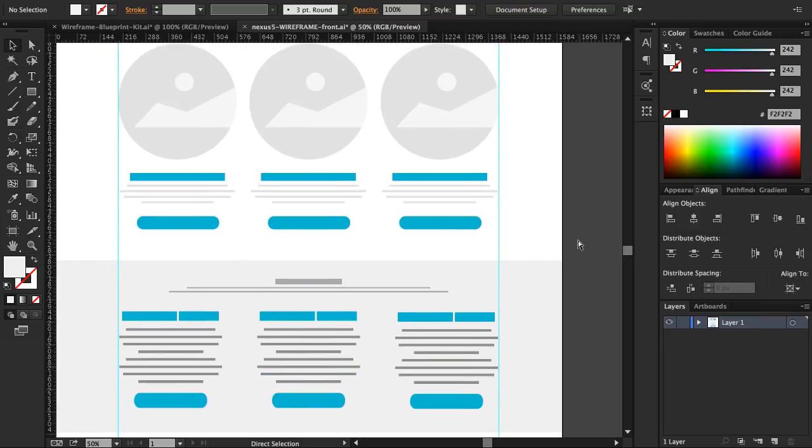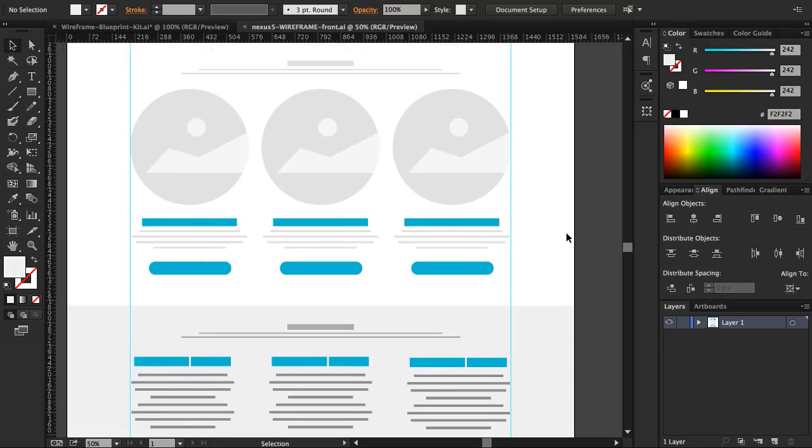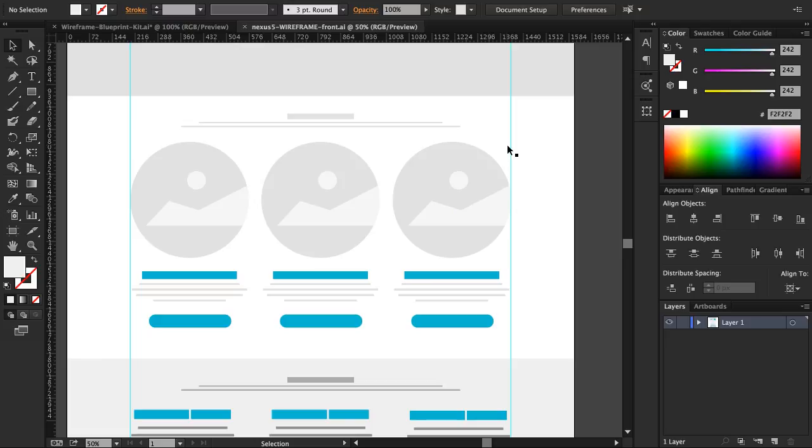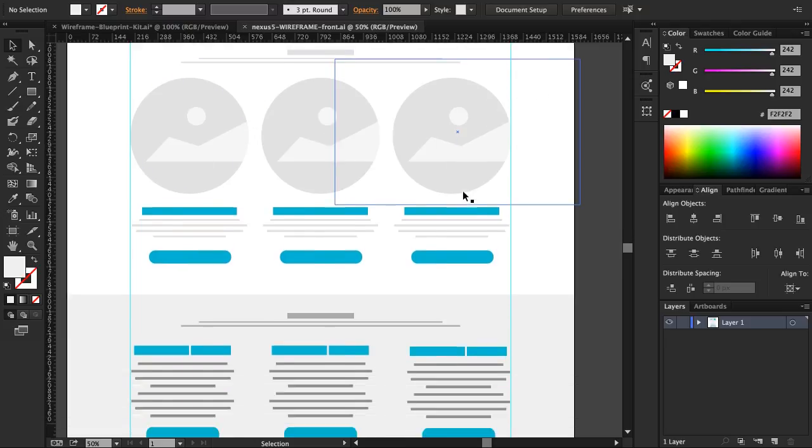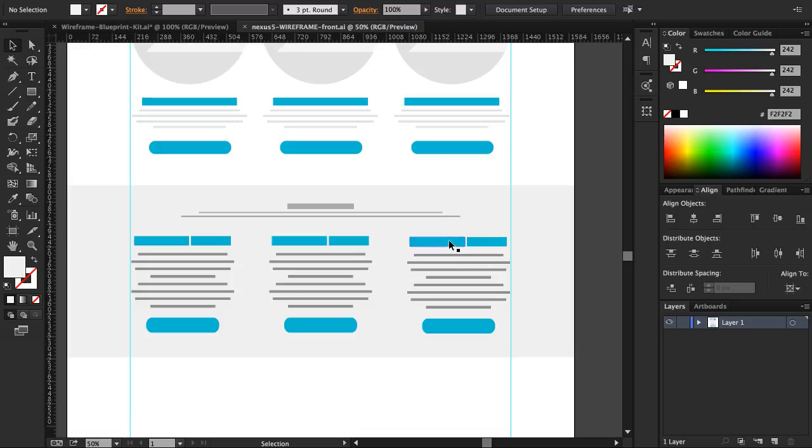Okay, and we save this, and this is how we made the two more sections of our wireframe, which is the key features, and another one for the pricing tables.